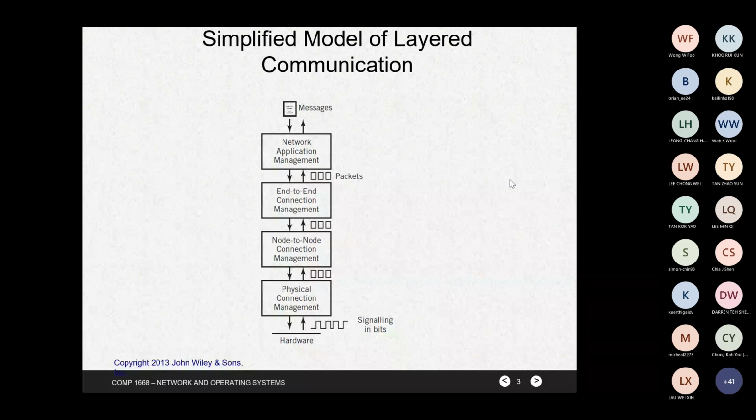Simplified model of layered communication. What you need to understand here is you have a message, like I mentioned earlier, broken down into packet, into frames, into bits, and then transmit over. This is pretty standard. Happens on both sides, at the server level right to the network.